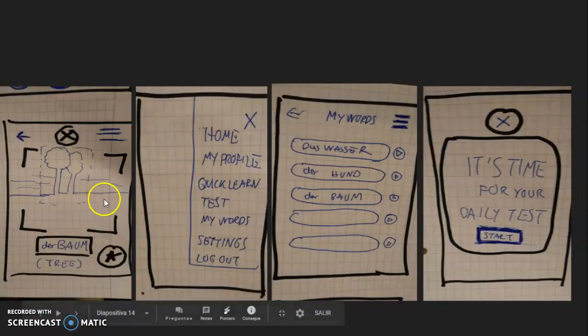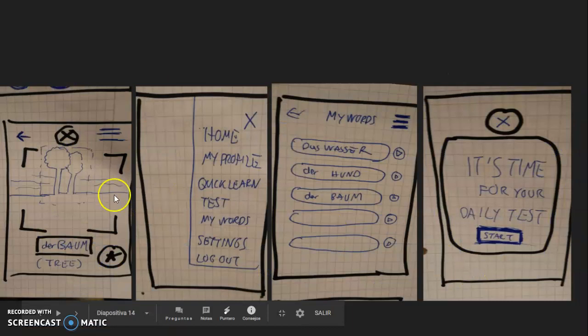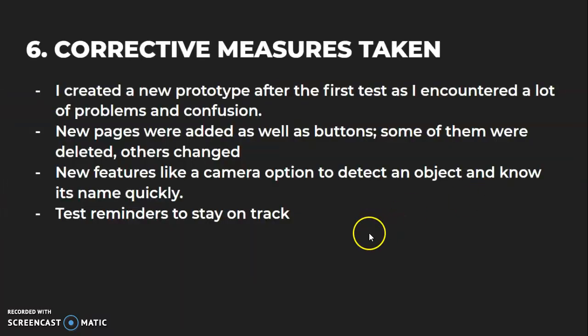Camera option, as you see, you can press this button here from the beginning. In any page, you have this button, so you can take a photo of any object and it's going to detect the name. Menu, my favorite words, and reminders. It's time for your daily test. It's time for your weekly test.